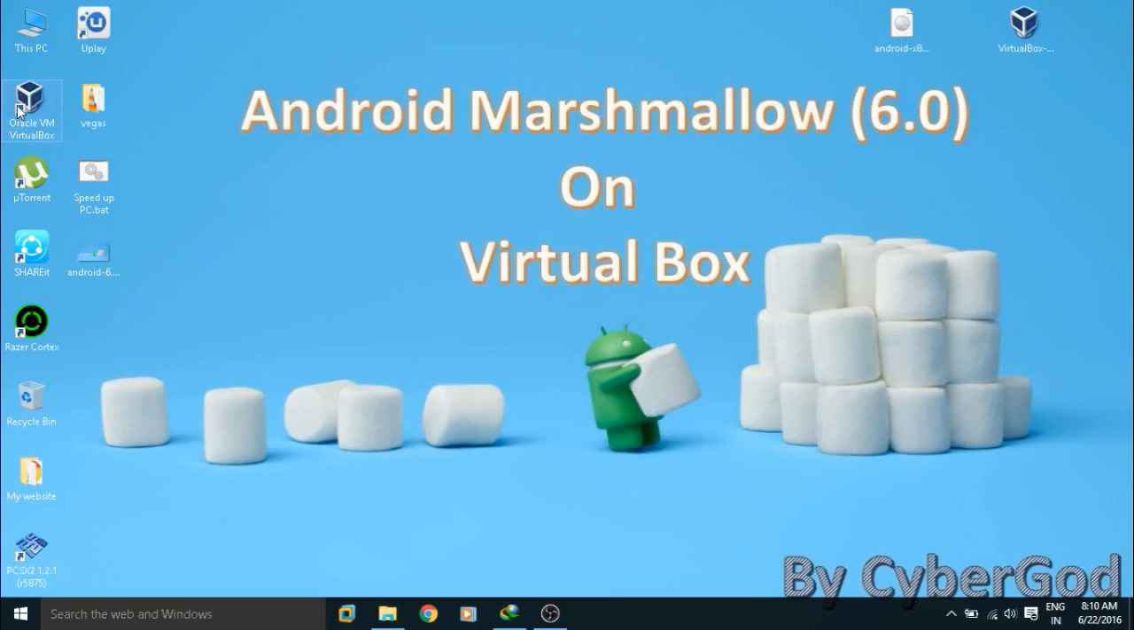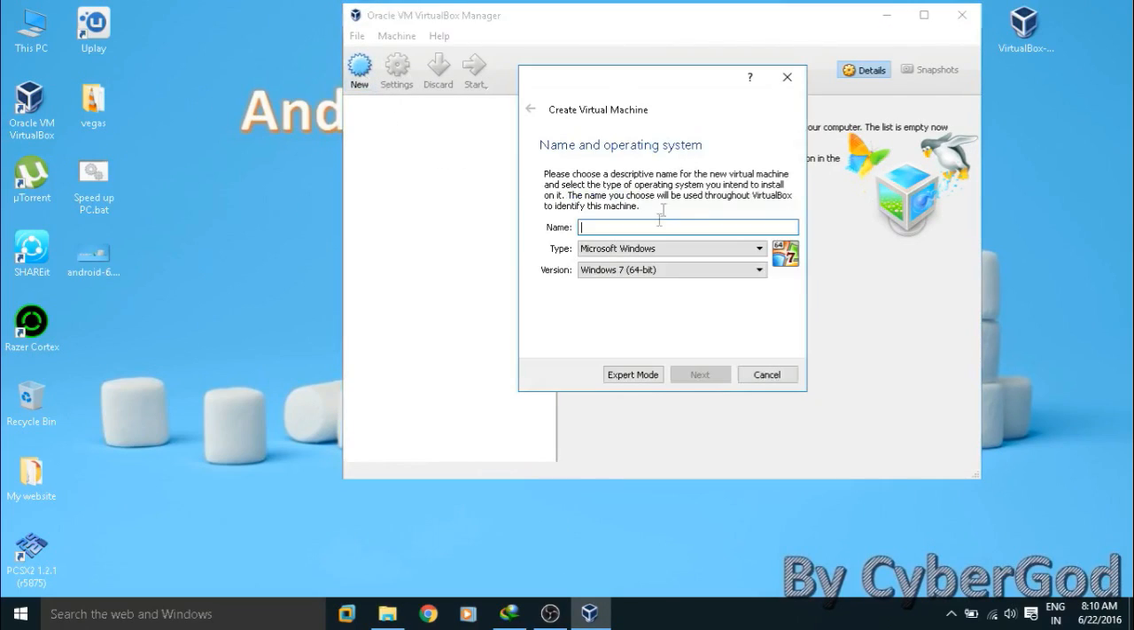I have installed VirtualBox, so let's open it and start. Click on New and give the name to your OS. And we are using Android 64-bit, so we need to select Linux as a type of OS and version as other 64-bit, and if you are installing 32-bit OS then select other 32-bit.